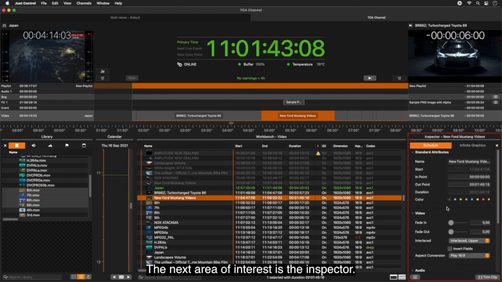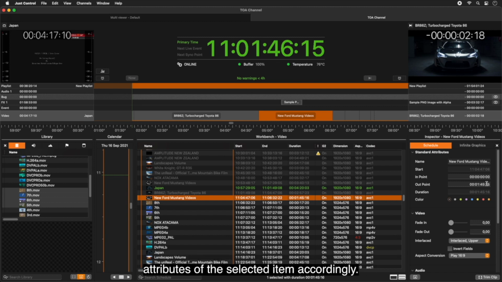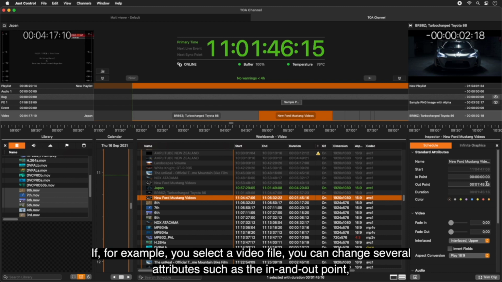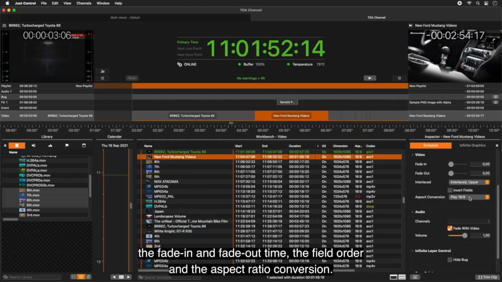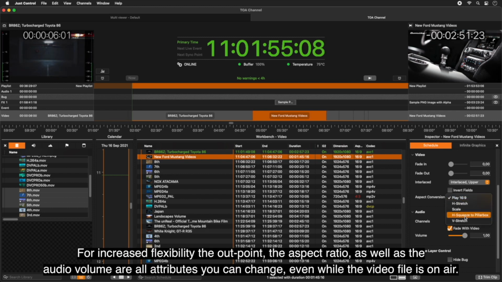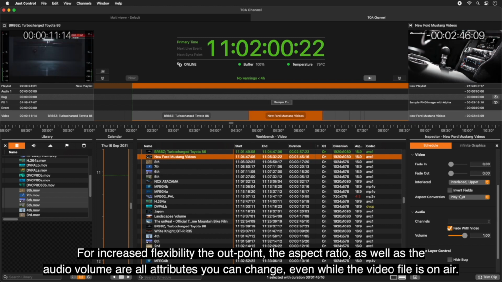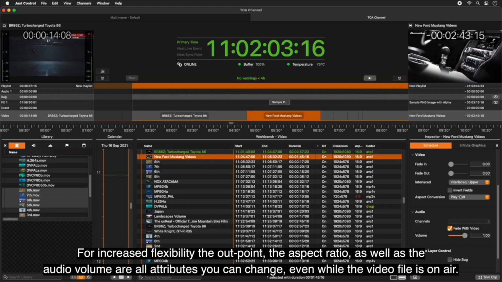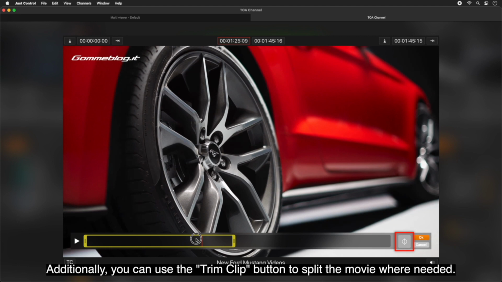The next area of interest is the inspector. Select a media item in the calendar view, the workbench, or in the timeline, and use the inspector to change attributes of the selected item accordingly. If, for example, you select a video file, you can change several attributes such as the in and out point, the fade in and fade out time, the field order, and the aspect ratio conversion. For increased flexibility, the out point, the aspect ratio, as well as the audio volume, are all attributes you can change even while the video file is on air. Additionally, you can use the trim clip button to split the movie where needed.